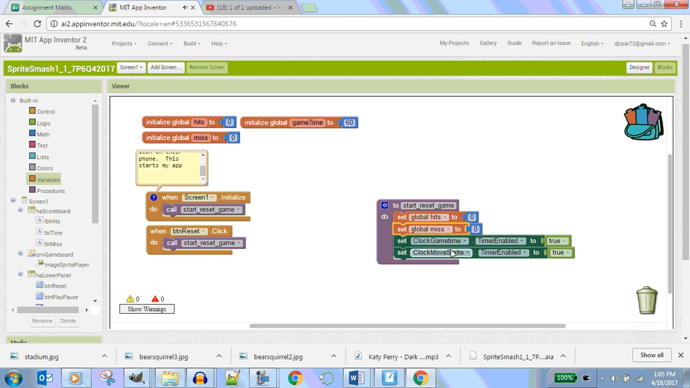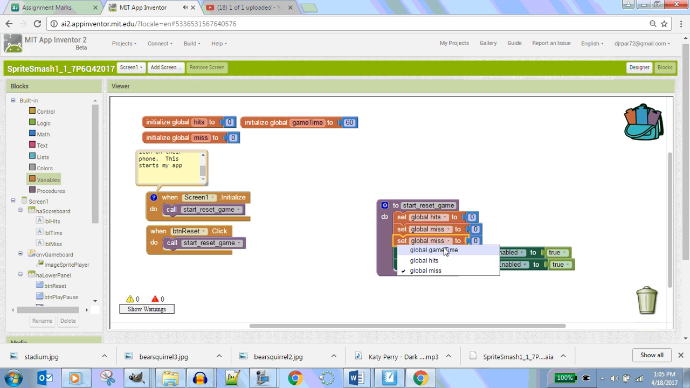My misses should go back to 0. Duplicate this. My game time should go back to 60 when I reset it. And now what some people forget is that you have to display it. Okay?